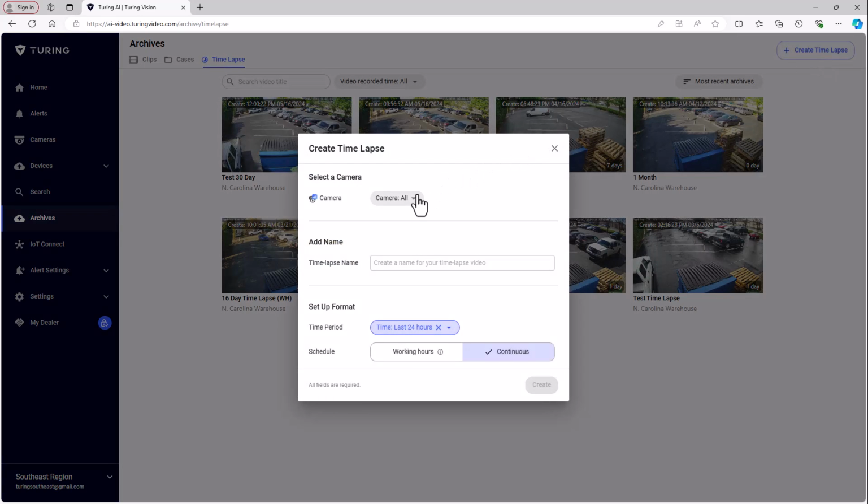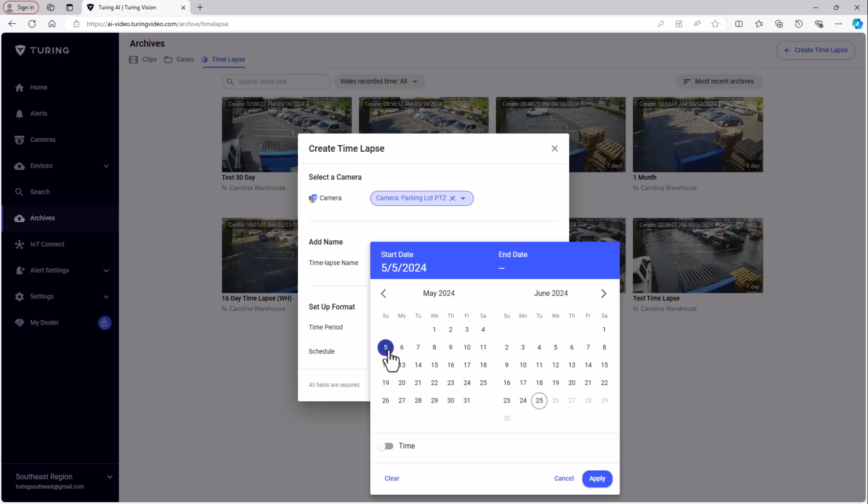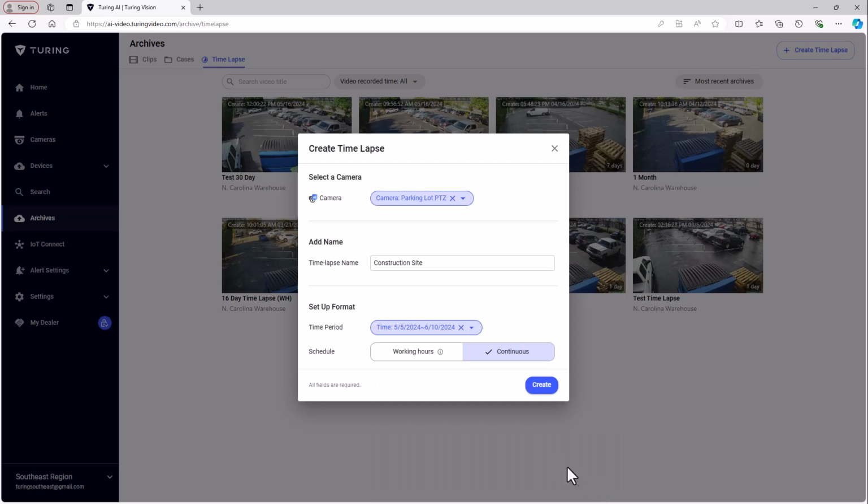A pop-up will appear for you to create your time-lapse video segment. You will first select the camera you wish to use for this event. Next, you will give your time-lapse video a name. And lastly is selecting the time period and schedule for your video. You have some default options, or you can select custom to define a specific date and time range, up to a full year. And the last option is selecting a schedule.